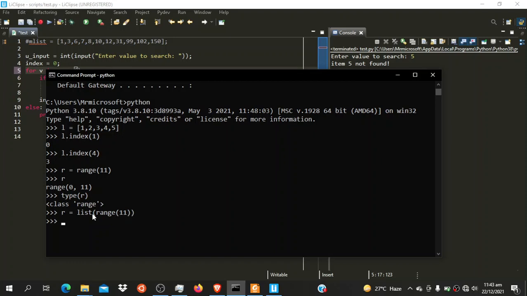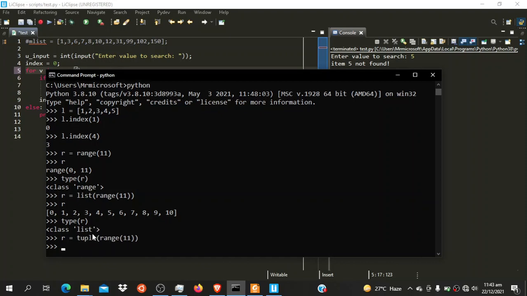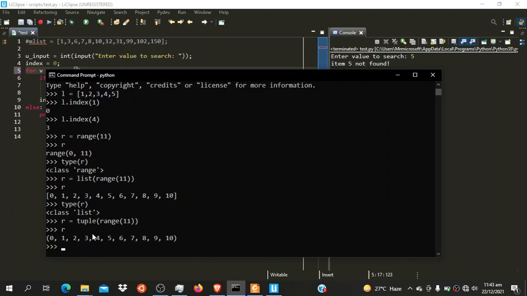So if you write r now, a list is going to be printed out because we converted it to a list. As you can see, type r also gives us the list. It's not only a list, you can also convert it to a tuple if you want. For example, here is a conversion to a tuple, so you can see r is a tuple, and if you write type r, you're going to have a tuple.